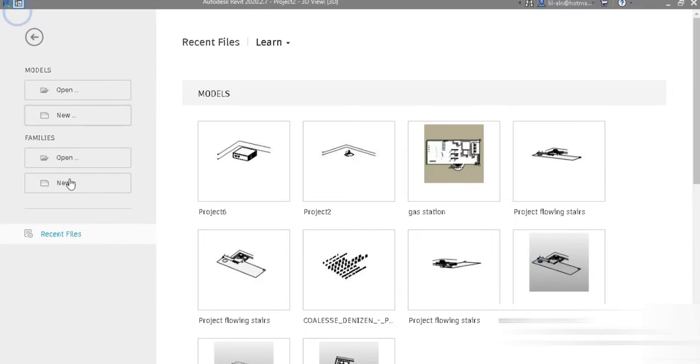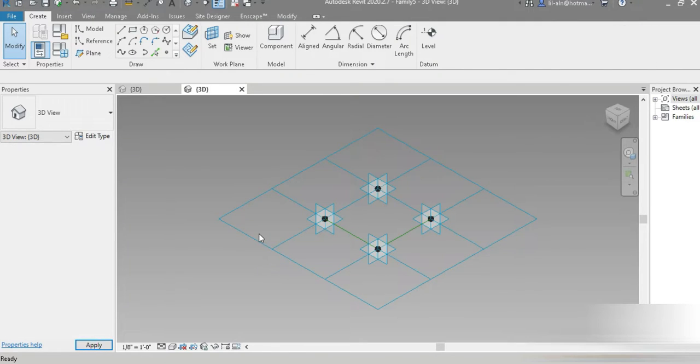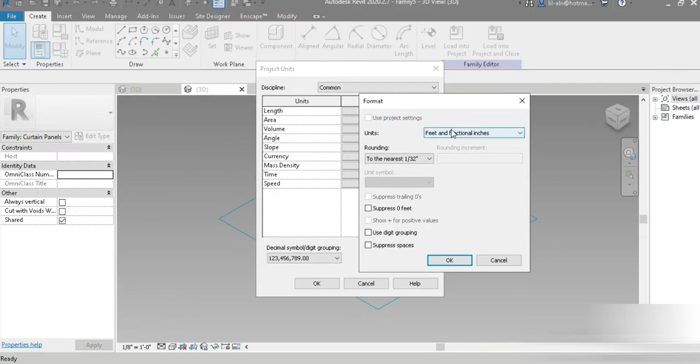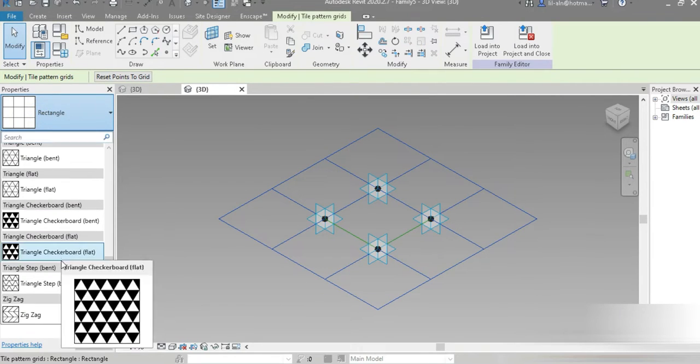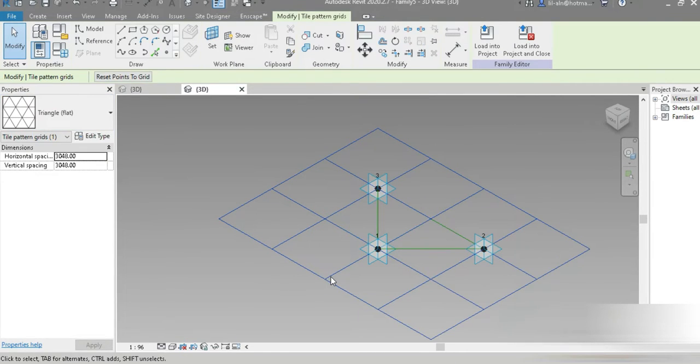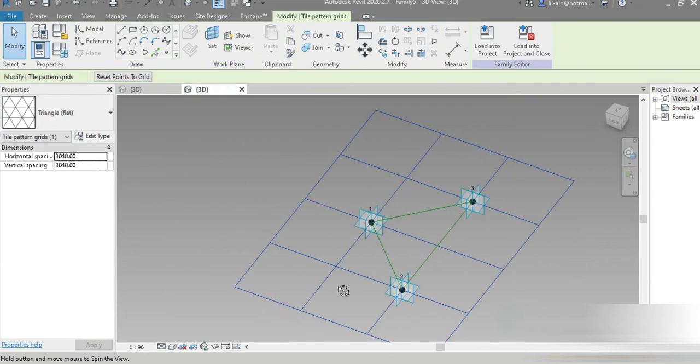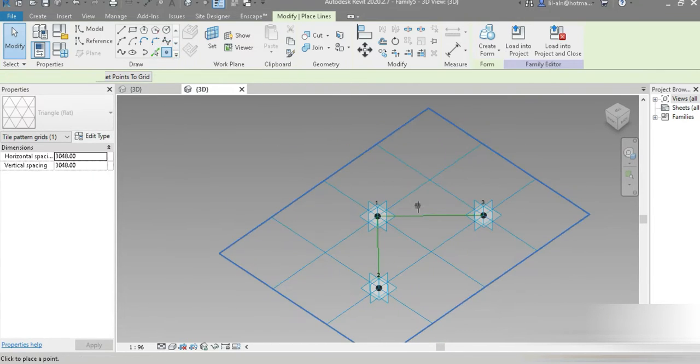Right, so let's go to this point right here, let's go to new, let's go to curtain family based, and let's press UN. Let's change this to millimeters. Let's go to 2 decimal places. Okay. Let's change the pattern to triangle flat, and now check this out. So make sure you follow along. The overall shape is nothing hard, right?